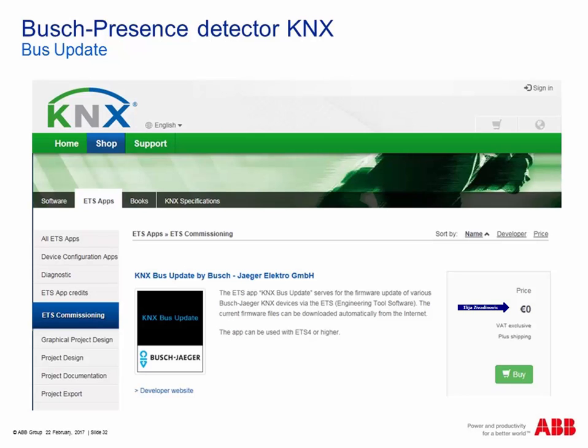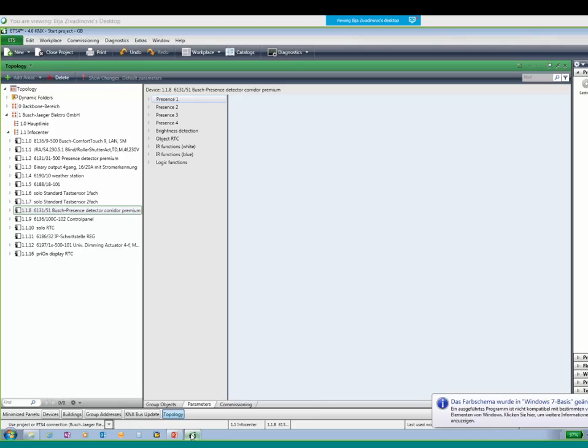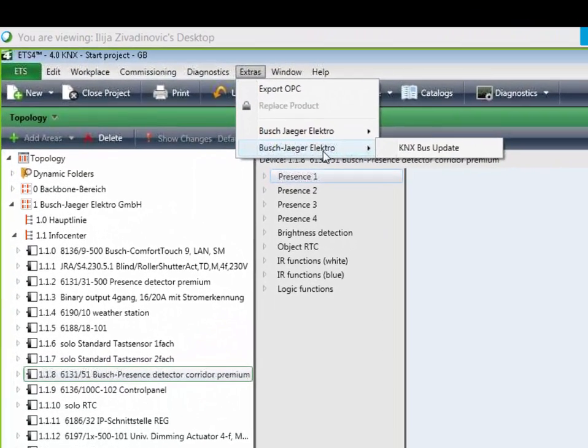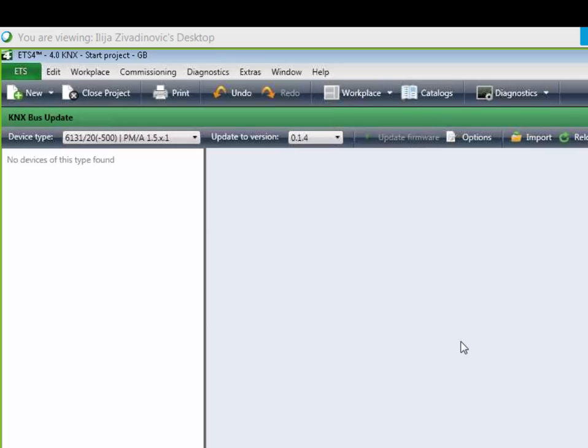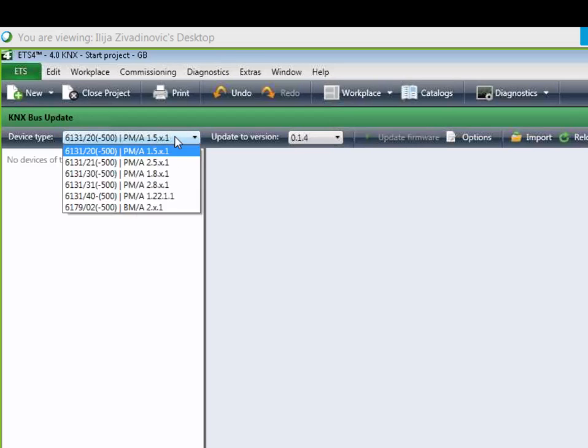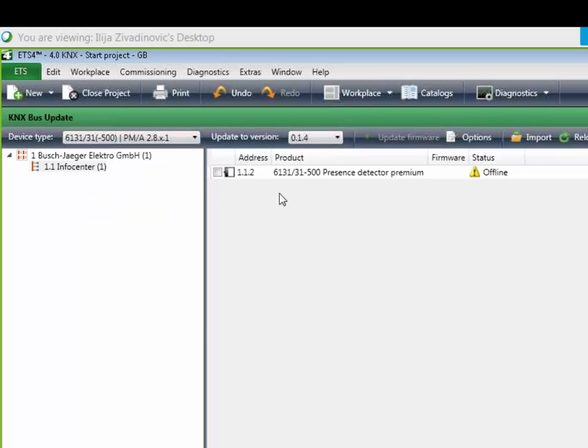Let me switch to my desktop. Before I start to show a little bit more about the main application of the presence detector, I want to show you first, once you have downloaded the bus update tool from ETS and installed it inside the ETS, where to find it. If you go under Extras, you will find a drop-down menu with KNX bus update. If you click on that, a new window opens. Inside this window, depending on the project and what kind of devices you have in your project, you can select your presence detector, for instance. Don't be irritated about the status offline.